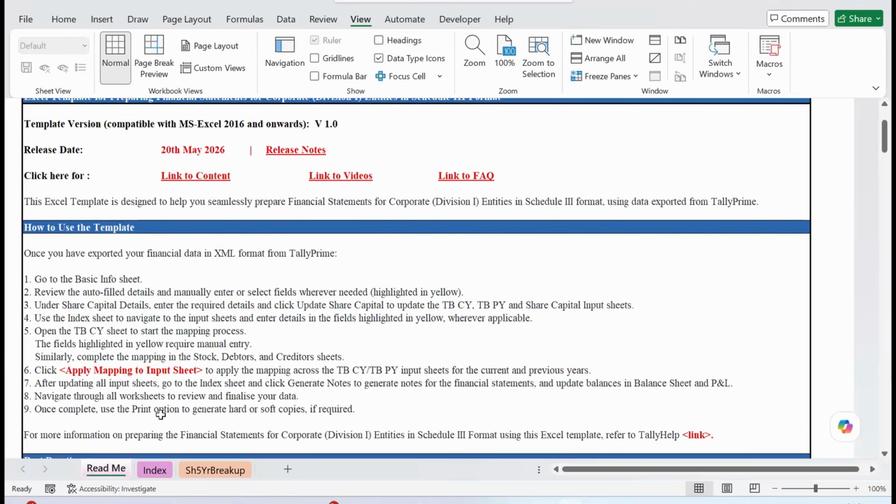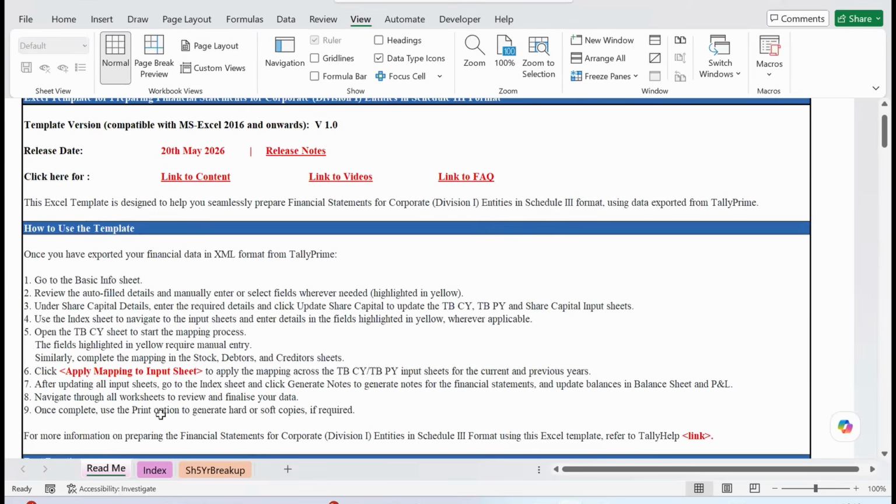And this file will be available in the template itself. One interesting thing, if you would like to watch a video on any topic, there will be a link for videos, and you can directly navigate to that place. FAQ links are also provided here. I think that will be of great help for people doing the first time mapping.